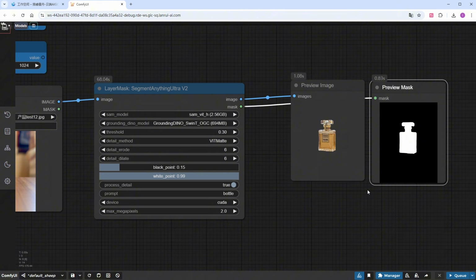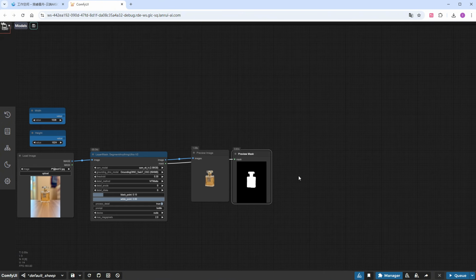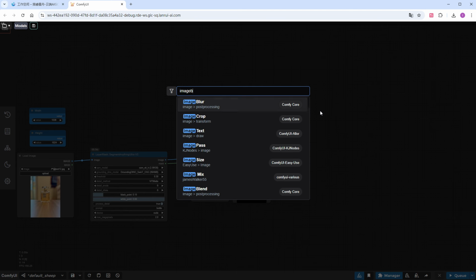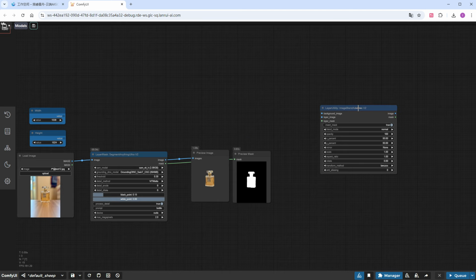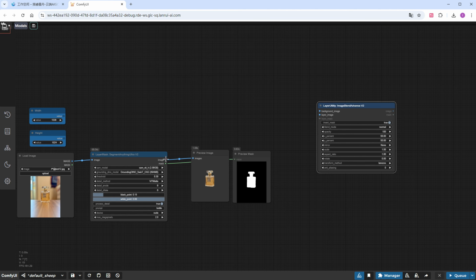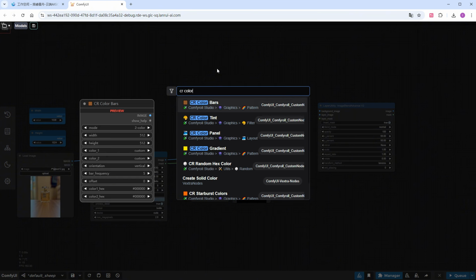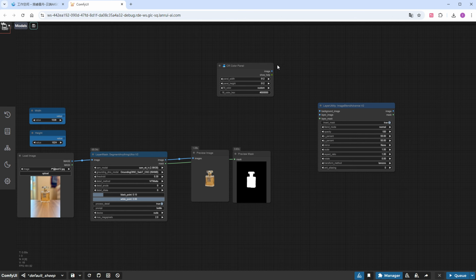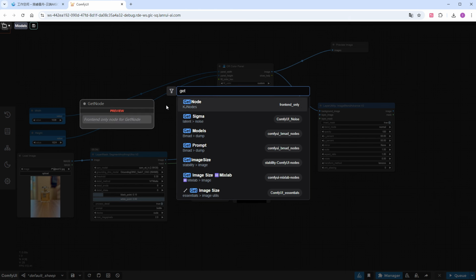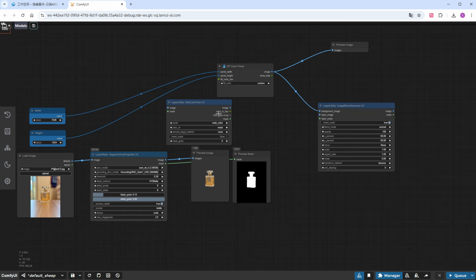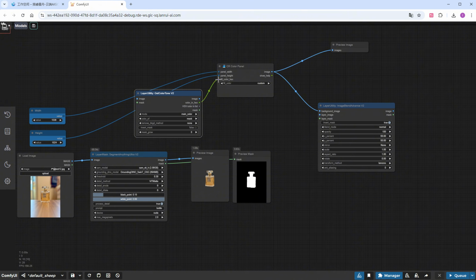Now, we need to place the subject on a canvas for AI processing. Add an Image Blend Advanced node, which can place the object in a specific position. However, you can't just give it the subject directly. It needs to be combined with a background to generate the canvas. Since I don't have a specific background image, I'll simply add a CR Color Panel node to generate a solid color background. Modify a few settings to make them inputs, connect the width and height to the previously defined nodes, and use Get Color Tone to match the subject's color. Connecting it to the fill_color_hex input. Complete the other connections.